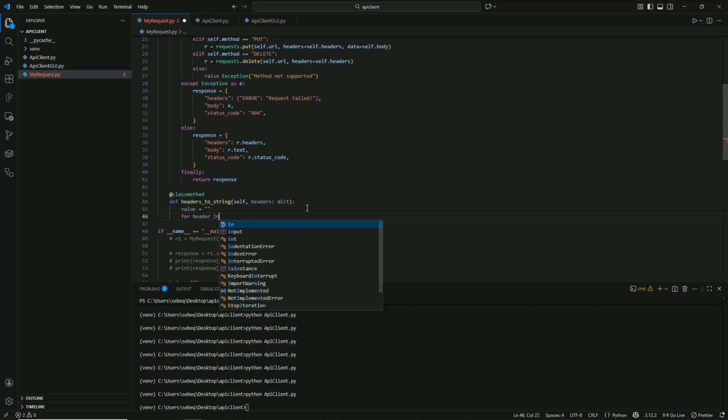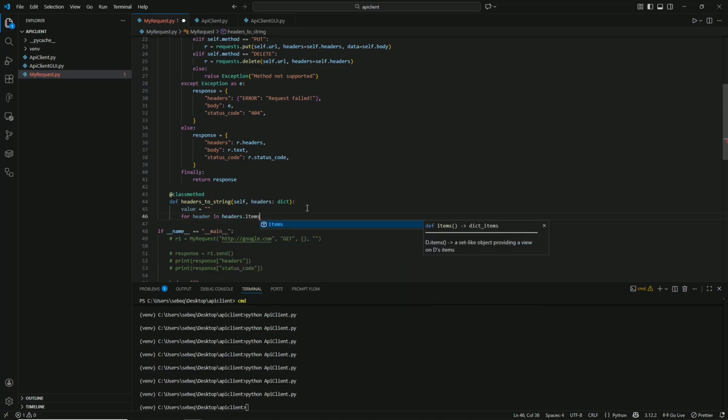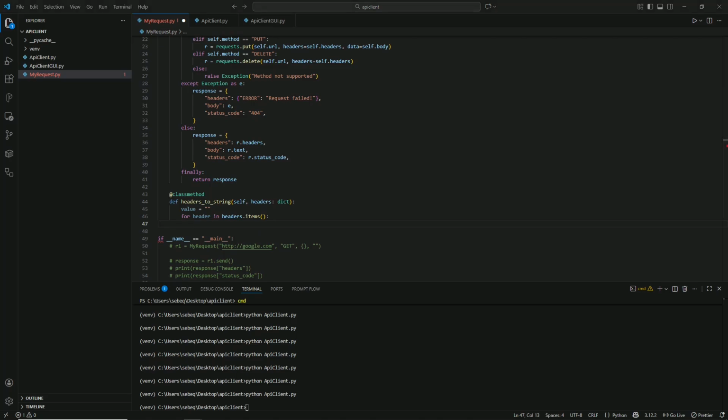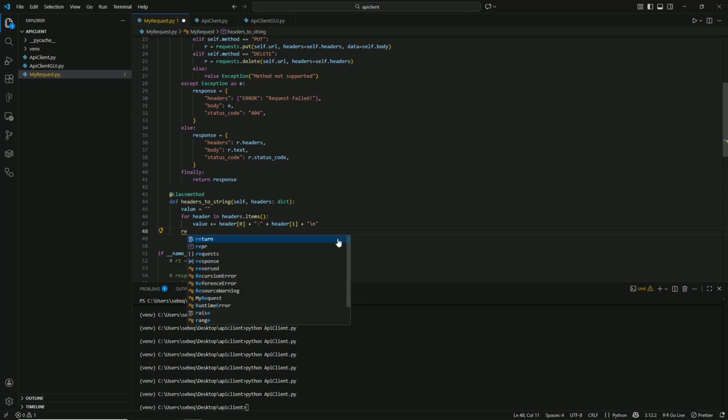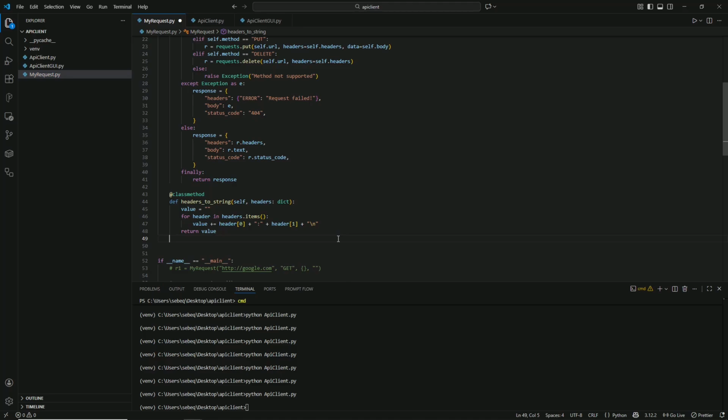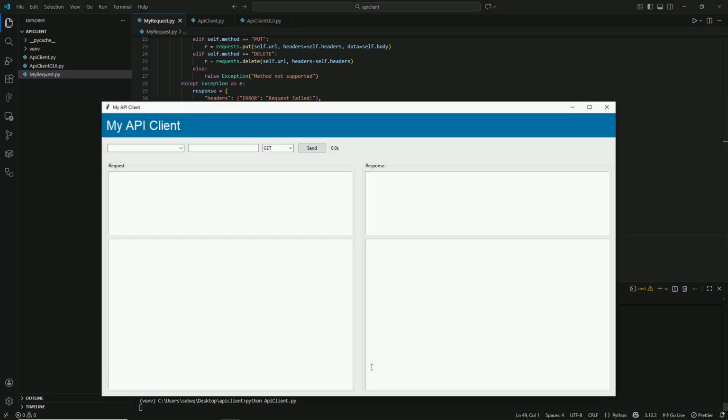Now for header in headers.items, I'm going to simply add the key and the value separated by a double dot mark. I don't remember what it's called in English. A colon or a semicolon? I'm not sure. Well, this should hopefully work.